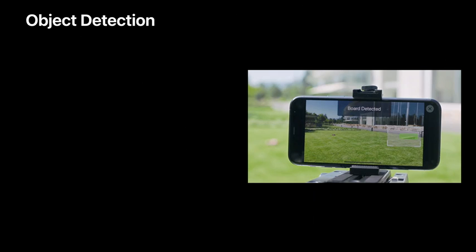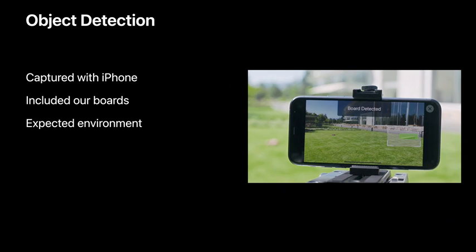We wanted to train the model with data from conditions it's expected to operate in. Our data was captured with iPhone because that's where our app will be run, and the model will be making predictions on frames from the iPhone camera. We included images of our board in our data because we knew it was the type of board we wanted our app to work with. We also included images of boards outside because we expect we would play the game outside.